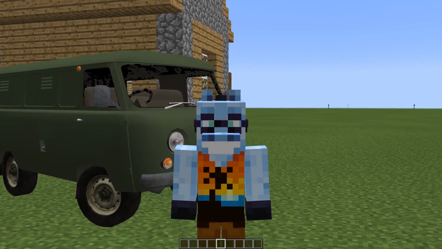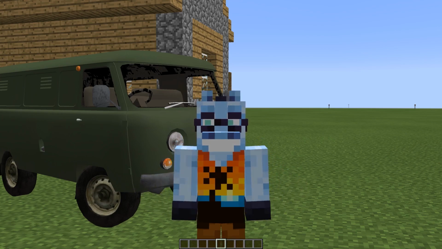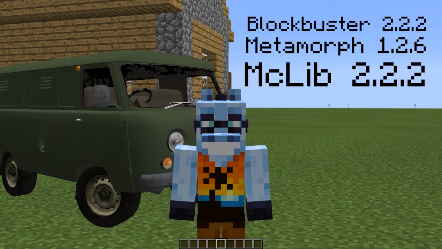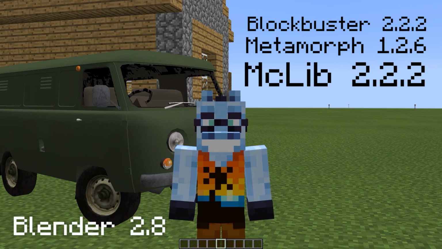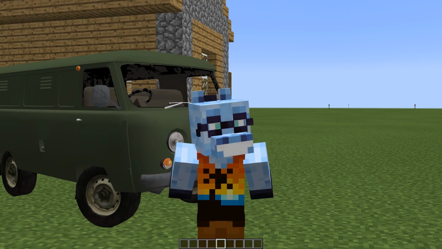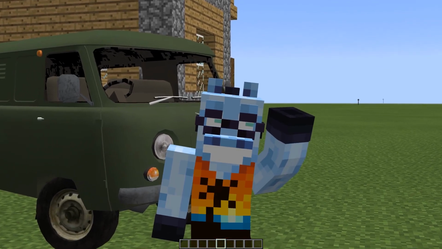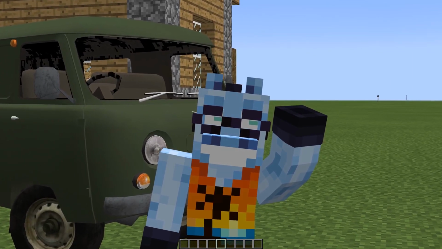In this video, I'll show you how to load a car model into Minecraft, and how to make its wheels spin. I'll be using the following versions of my mods, and also Blender 2.8. Before we start, this is not a Blender tutorial. If you don't know how to use it, watch some basic tutorials online, like this series.